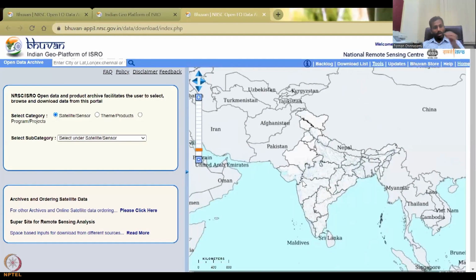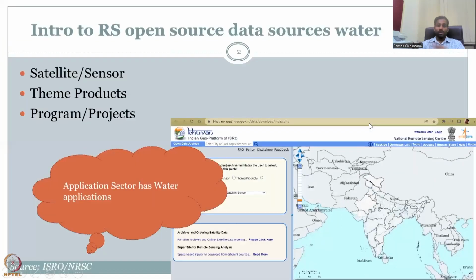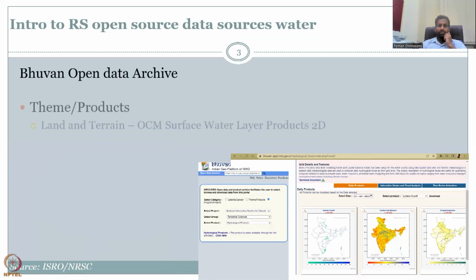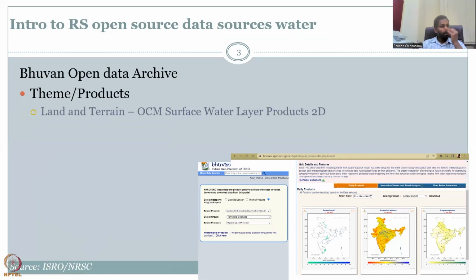So I will say again, we'll be doing two important phases. Let's go back to the slides and then show you what we will be showcasing. So now we have looked at the applications. Now we'll get into the open source data in Bhuvan for water. I have opened the Bhuvan Open Data Archive, and thematic products. We'll be looking at the land and terrain, OCM surface water layer products. Okay, so I'm going back to my portal.